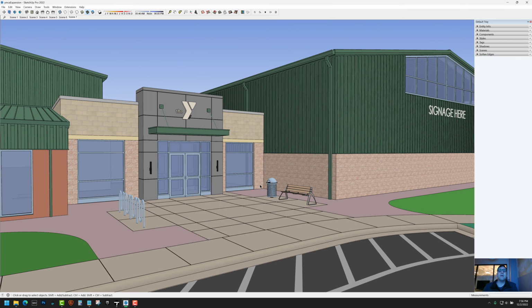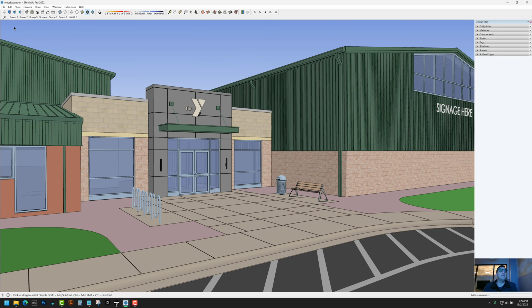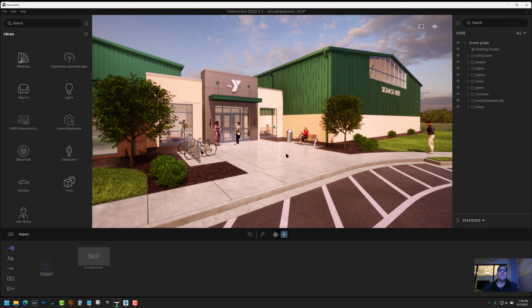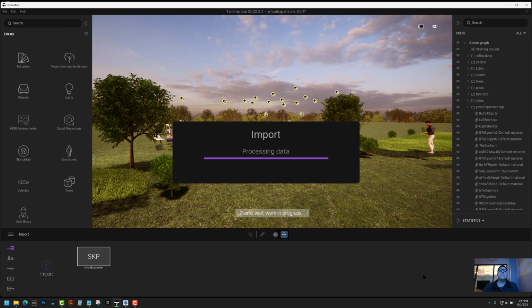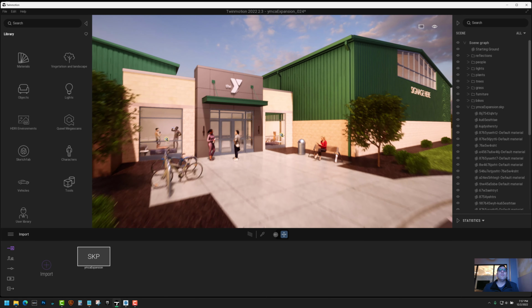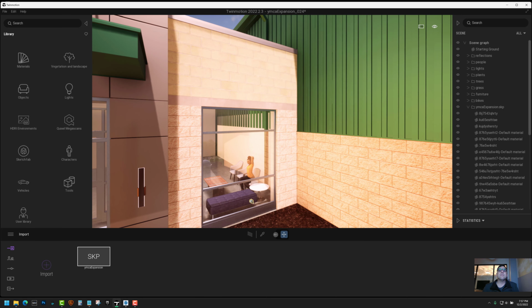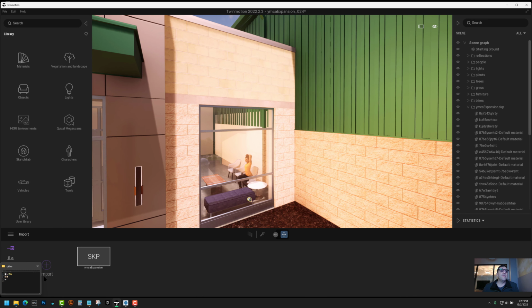Okay, so I've got my custom textures loaded into the SketchUp model, so I'm going to save it and minimize it. I'll go back into Twinmotion and then go to my import tab, and then where the model is, I'm going to click refresh, and it should bring in those custom textures now. There, it worked. I can see the custom textures on the model.